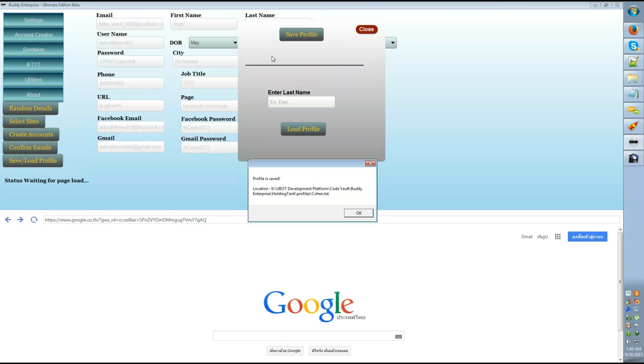We used to go to the desktop. Now we're going to a place where we don't have to mess up your desktop. Then when you want to reload that profile, you simply type that name where it says enter last name, click load profile, and it brings it back into these fields. Okay.